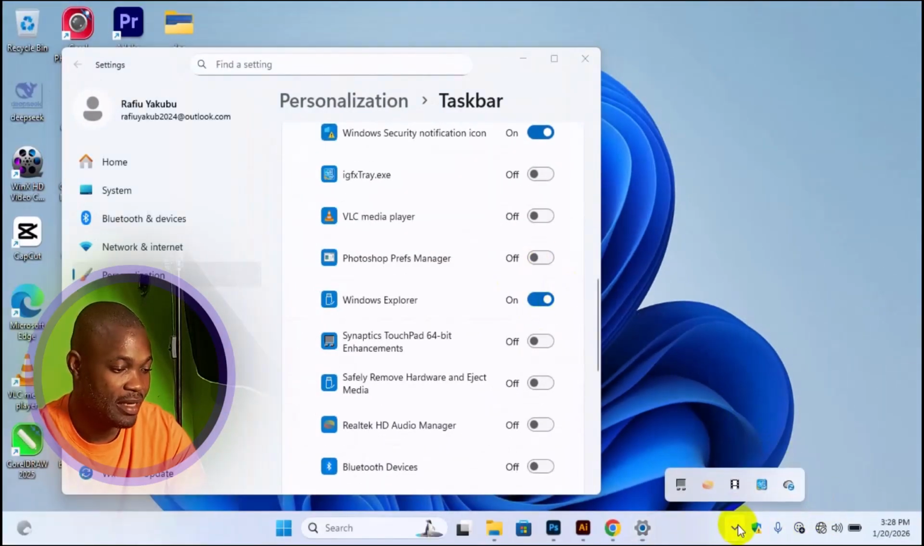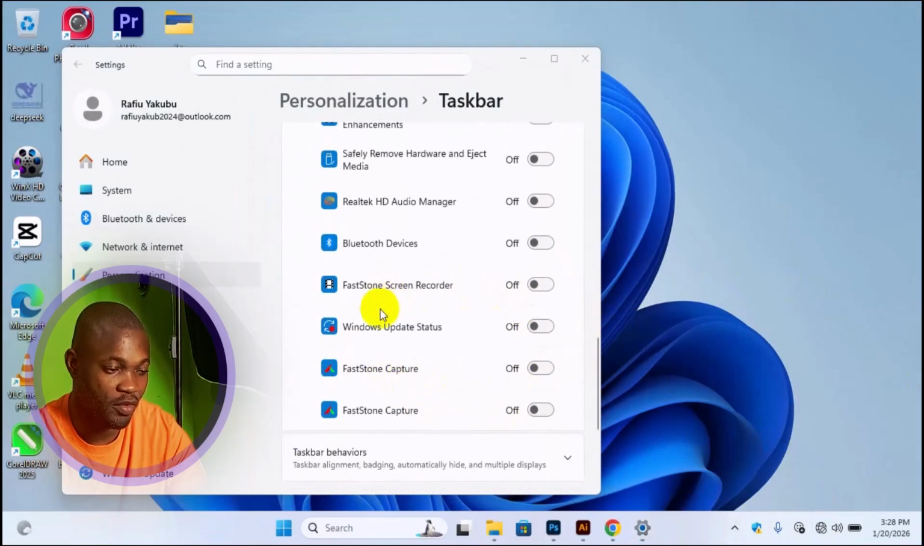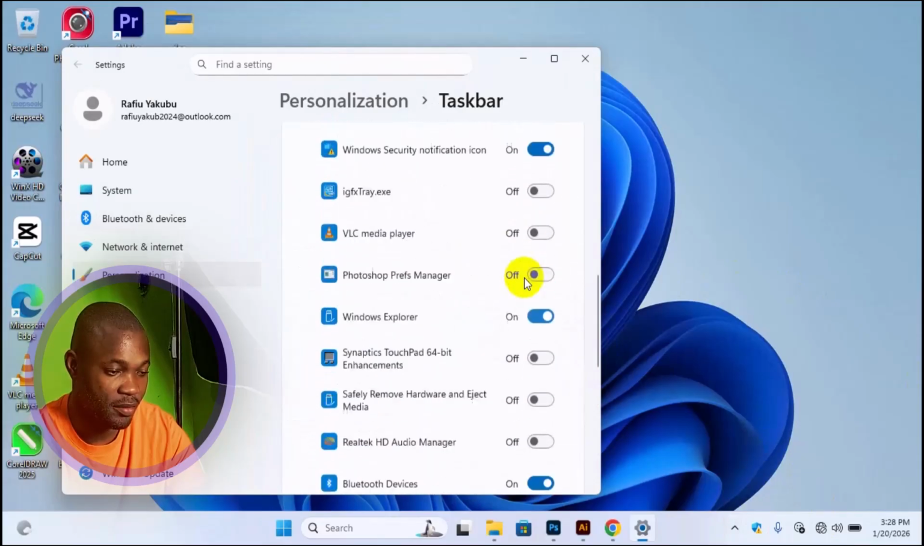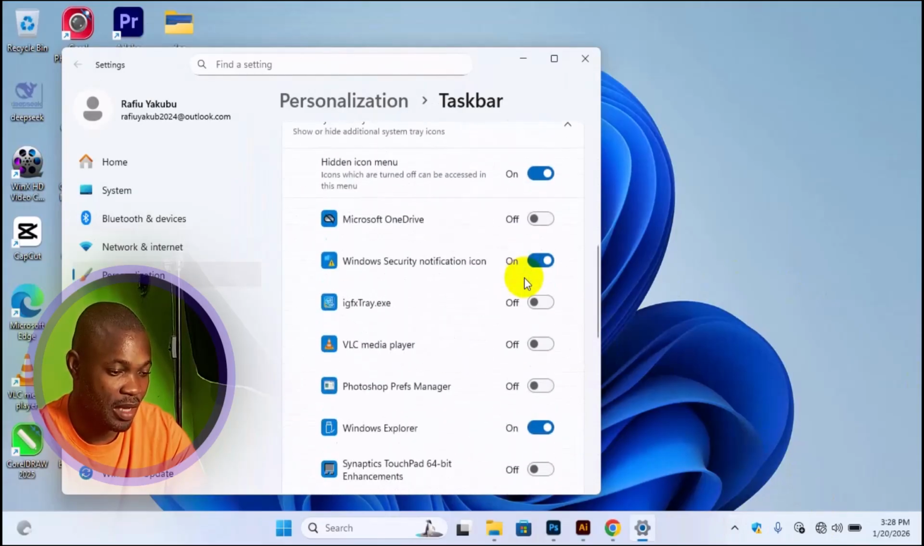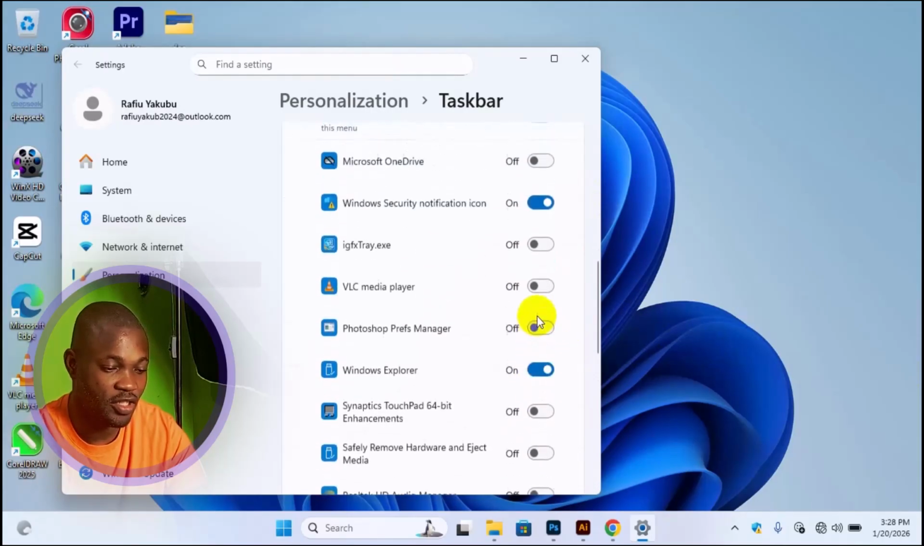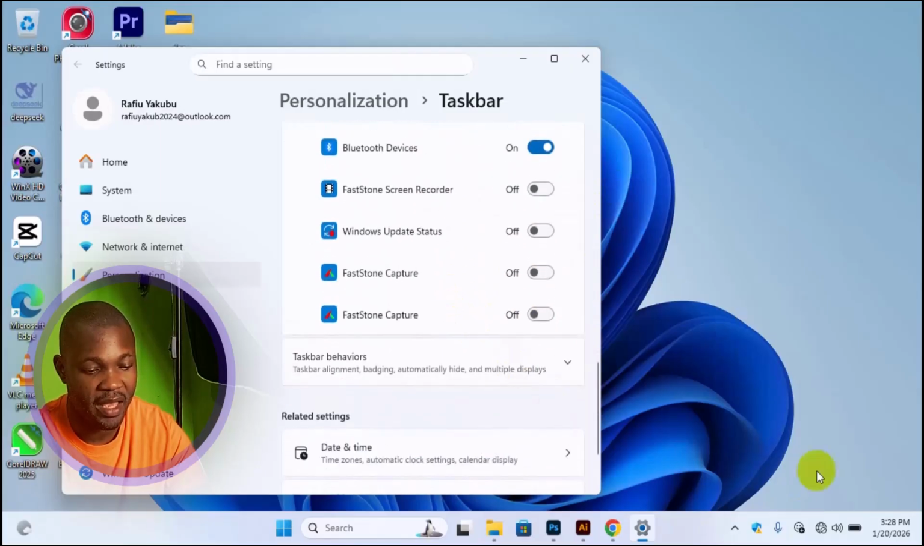Okay. So you can decide to add some other thing like Bluetooth device. So it's going to be shown in the tray icon. So you can disable and add some stuff. So it's that simple. So you can turn on and off, and everything depends on what exactly you want to appear in your Windows tray right here.